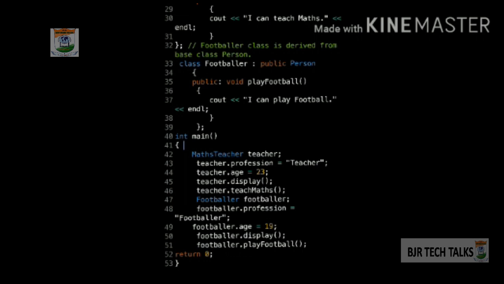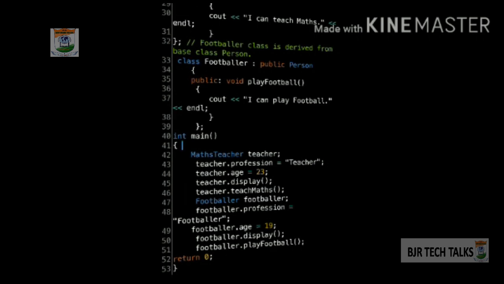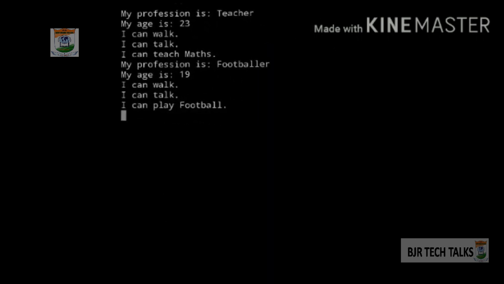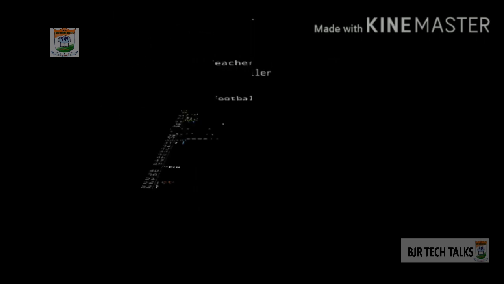In the main function, a new math teacher object teacher is created. Since it has access to person's data members, profession and age of teacher is set. This data is displayed using the display function defined in the person class. Also, the teach maths function defined in the math teacher class is called.